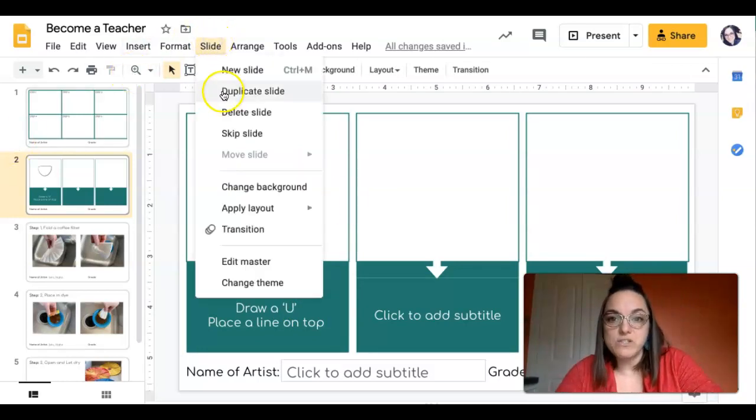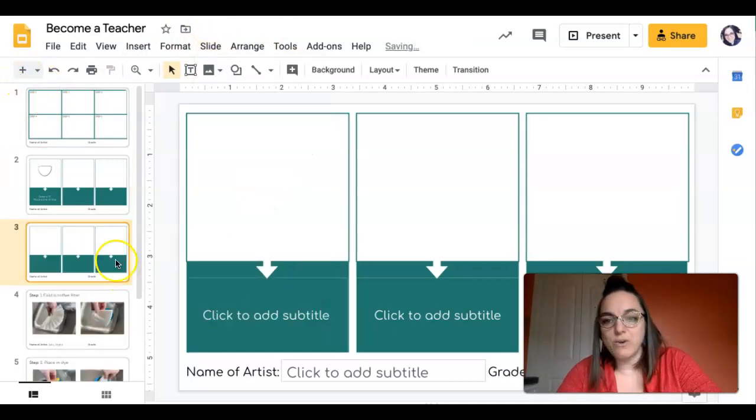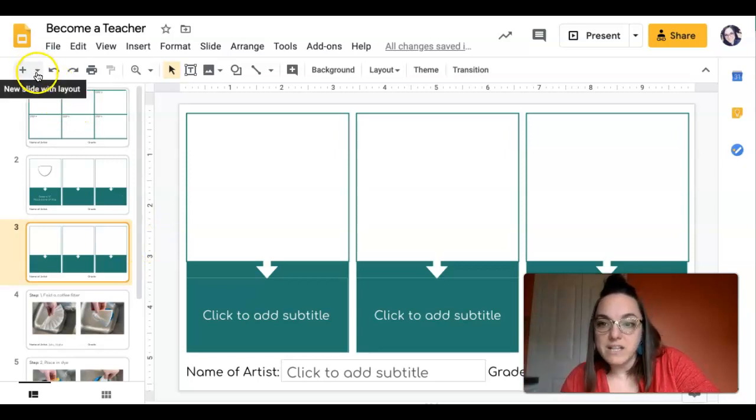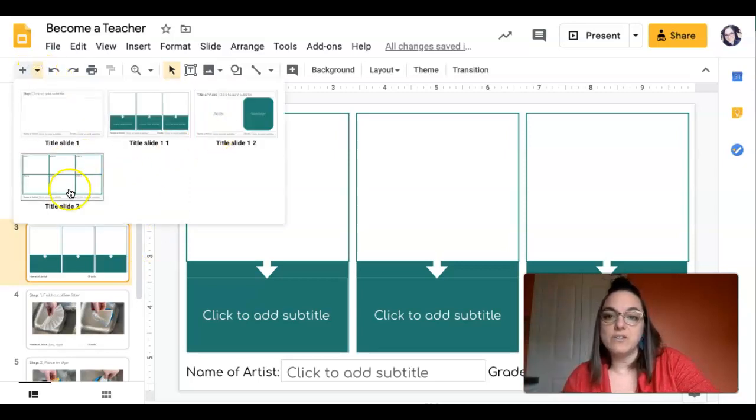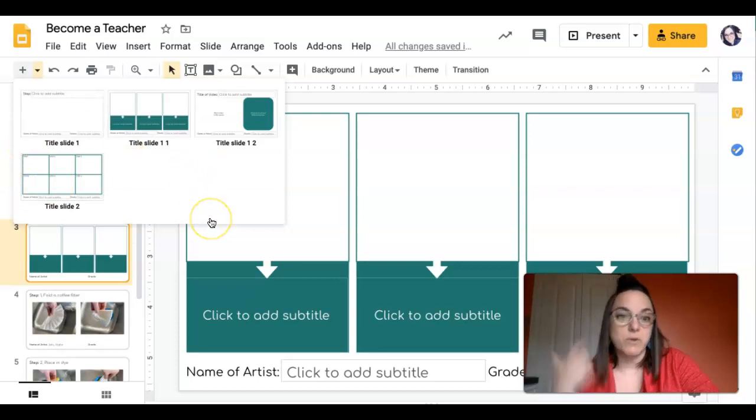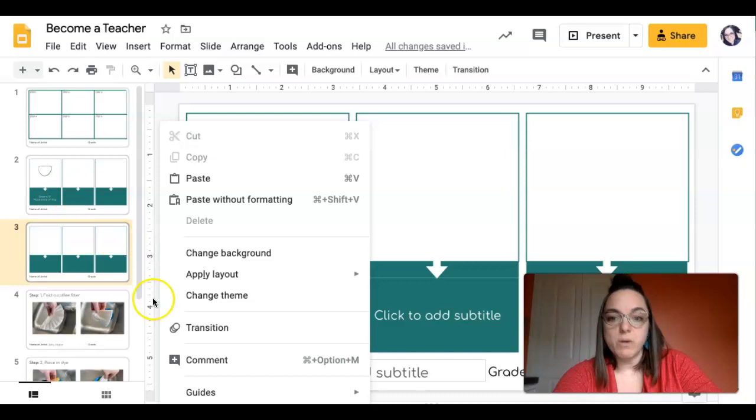Remember, I can always duplicate a slide, or I can hit this plus up here and you're going to see another slide the exact same. You can click on that arrow too, and you'll see the other slides that are available with this assignment right here. So I'm going to work on that for a minute and we'll come back in a sec.